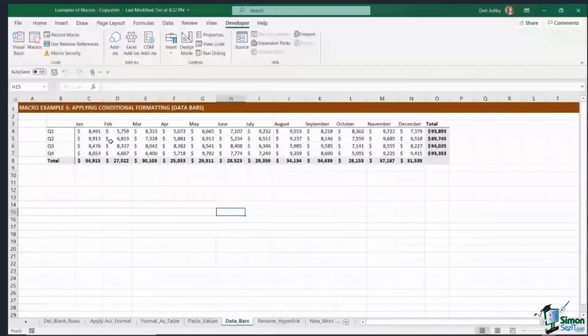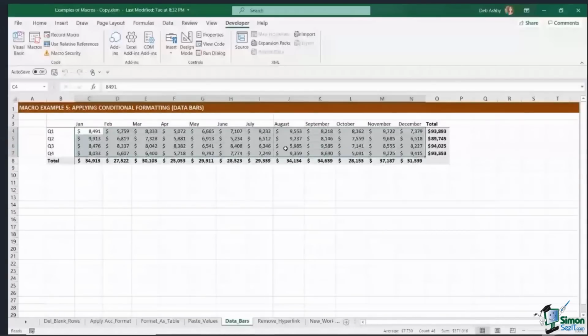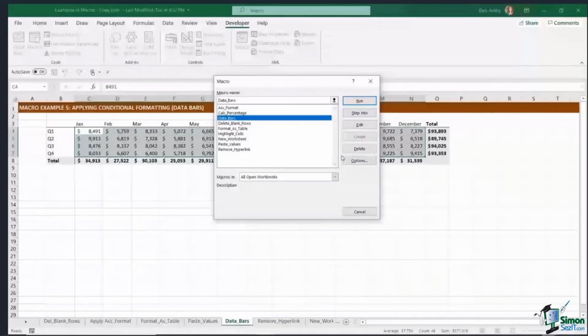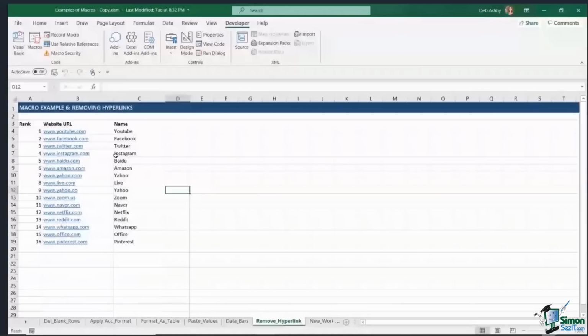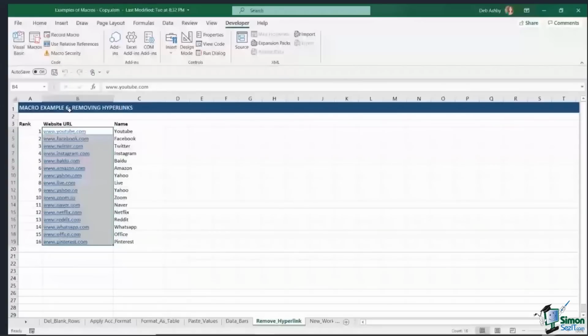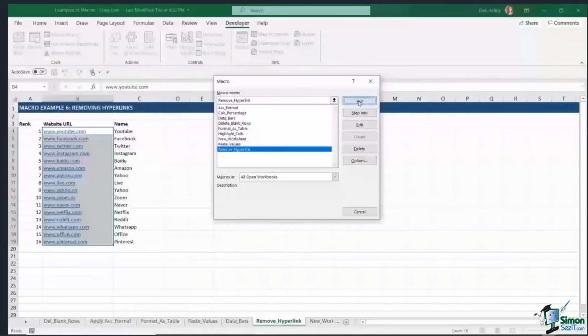Maybe I want to apply some conditional formatting to these cells in here. I'm going to go back to macros. I've set up a little data bars macro, which I can run to apply those very quickly. Another example would be something like removing hyperlinks. So if I just want to make these regular text and not clickable links, I've got another macro that's going to do that for me called remove hyperlink.